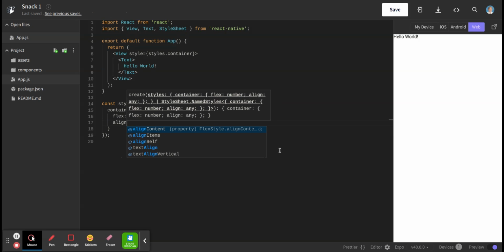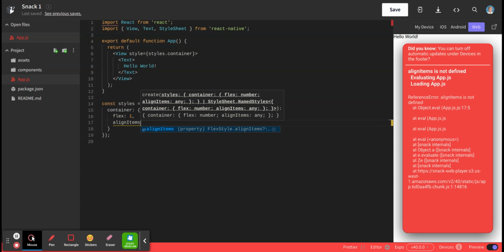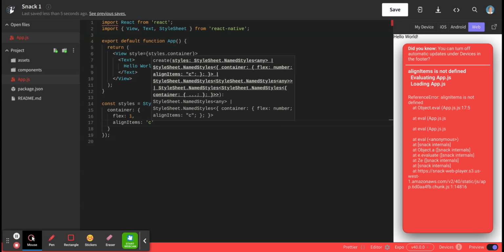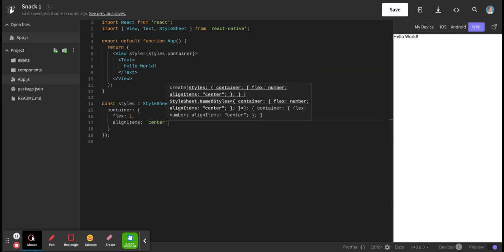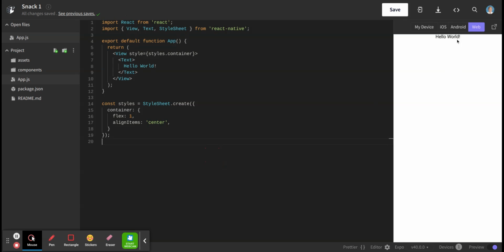I'm going to put some alignment. So align items is another style specification, and I'm going to give it a value of center. Okay, so that will move it. Now you see what happened. You can see in the simulator here, now the hello world text moved to the center of the screen horizontally. Still at the top vertically, but now it's at the center horizontally. So now that style, the align items style, has been applied.